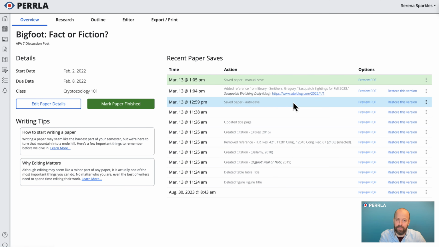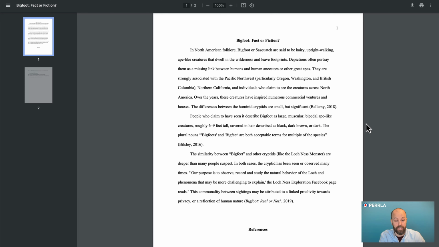Say, that's interesting, but not quite what I want. I actually want to view the updated title page. So let's preview this PDF. Here we go. Bigfoot, fact or fiction. I can see that that actually used to be Nessie, fact or fiction.